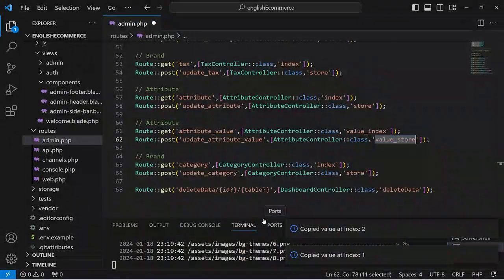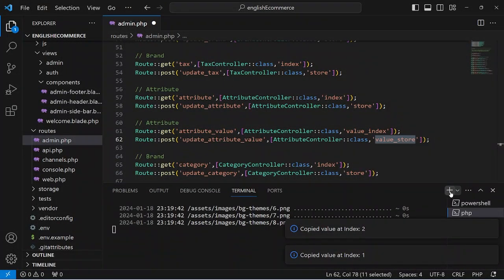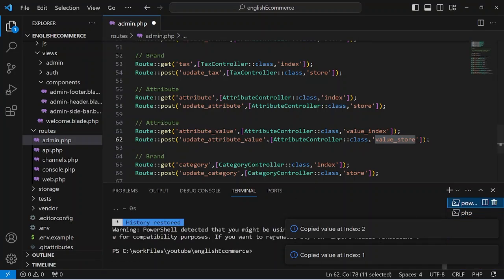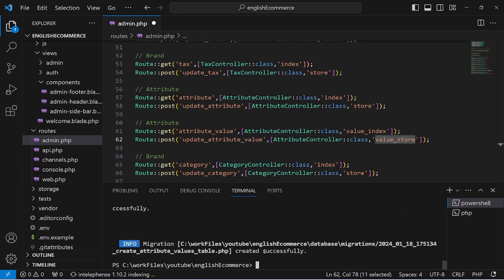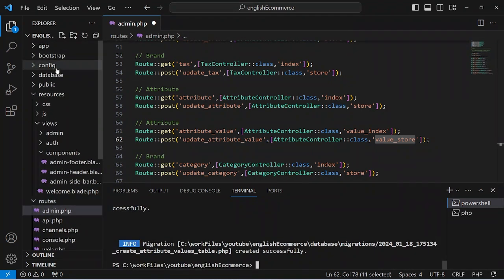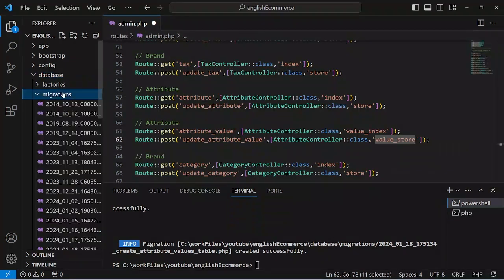And now I simply create the controller, sorry, a model and a migration. So php artisan make:model AttributeValue, hit enter. Now it creates the attribute value model and a migration file.